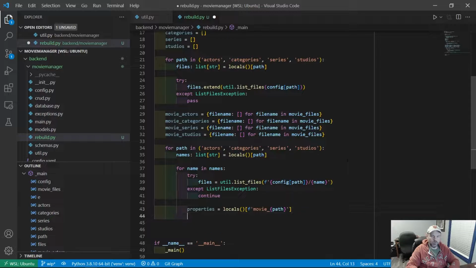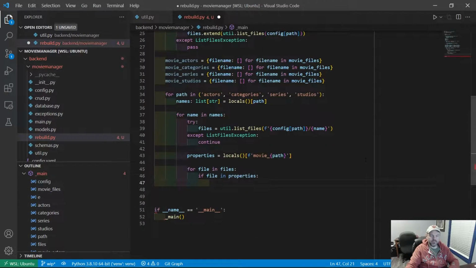So all I have to do is say if file in properties, and that will mean that, do I have a file? I don't yet. So for file in files. So if our file is in our properties, that means we do have the file name. If it's not in our properties, that means we have a link file that doesn't have a real file in movies. And that means the link is broken and we don't want to use that anyway.